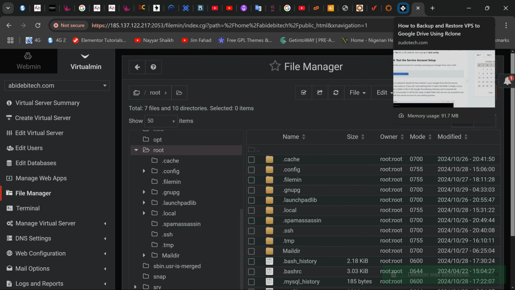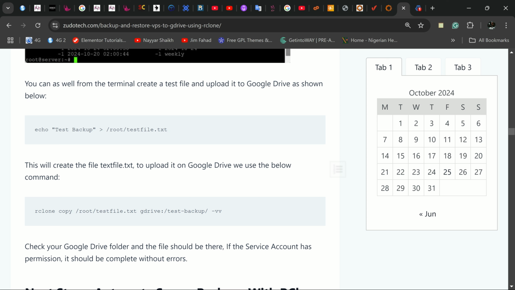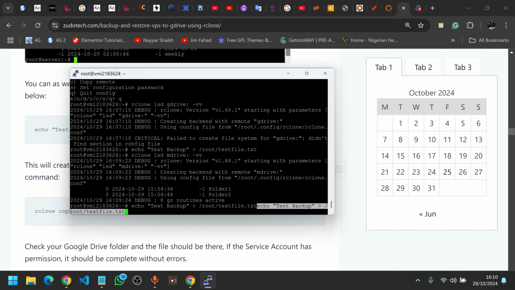So now let's return to the command line. This is what we did. This echo test backup is what we used to create the file. So just paste it. Let me clear off this one. Paste it here. Now the file has been created.